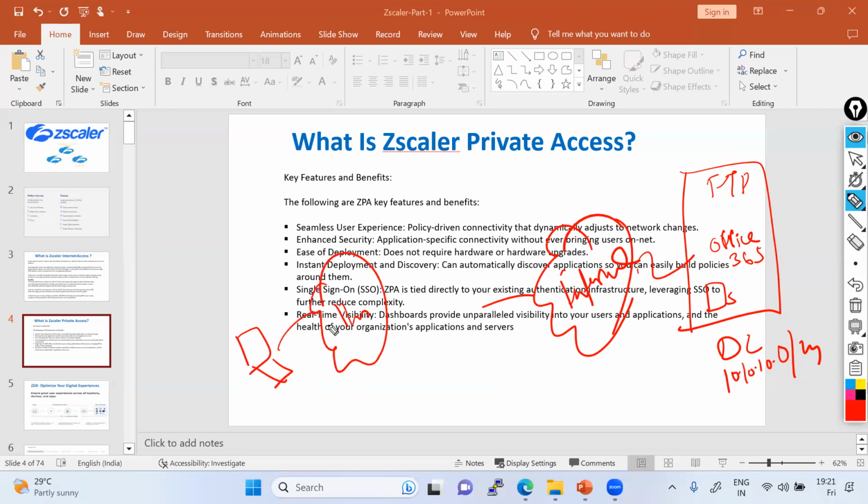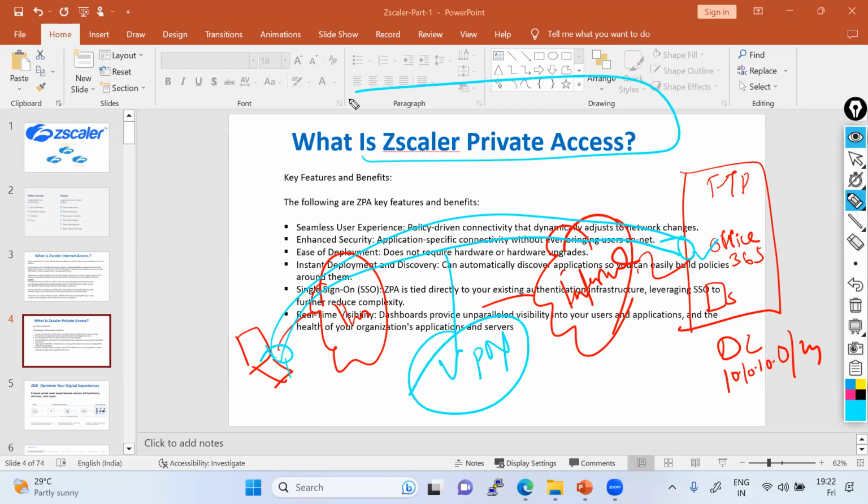If you want to access your internal applications, your customer-based internal application, your organization-based internal application, how are you going to access that? Basically you just have to build tunnels over the public network. By using these tunnels you can access the private network using the public network. This is known as a VPN. And the same functionality Zscaler Private Access is going to give you.